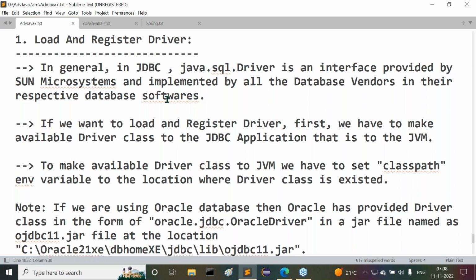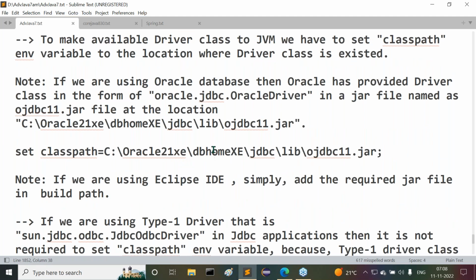We have already given one point here. What is that point? If you are using Oracle database, then Oracle has provided the driver in the form of a class. What is that class actually? oracle.jdbc.OracleDriver, in a jar file named ojdbc11.jar at the location. What is that location? See: oracle21xe, db home xe, jdbc, lib, ojdbc11.jar file.